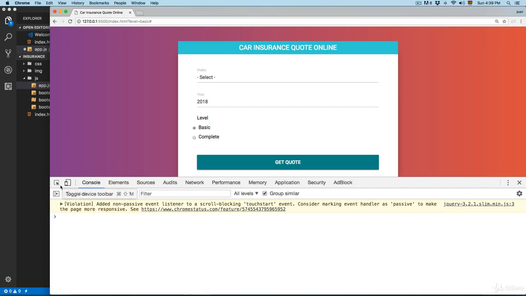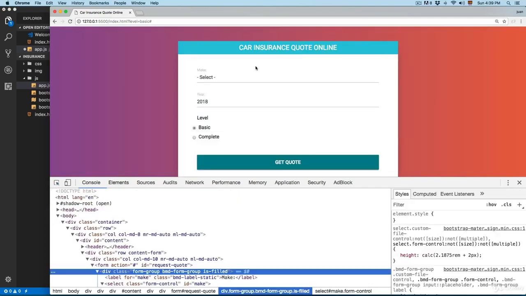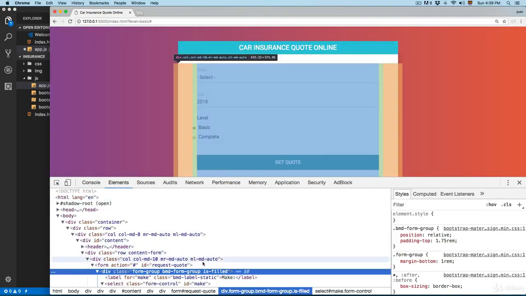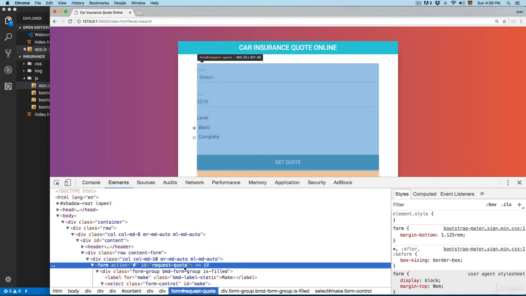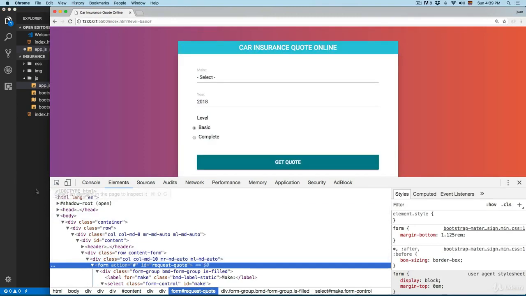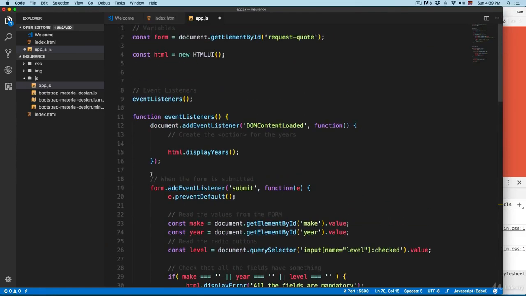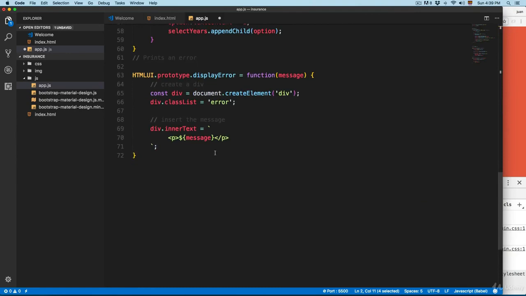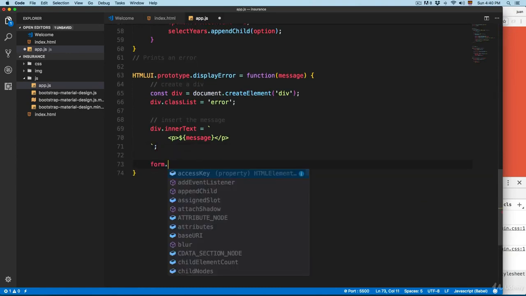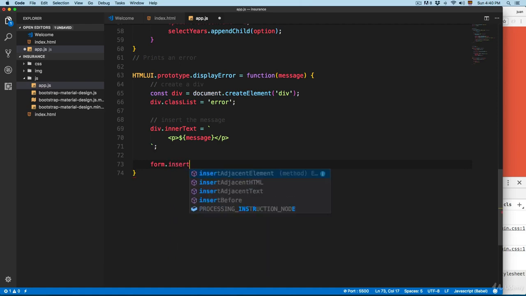So I'm gonna print this. For example, if we inspect the code, I want to print this before the form, above the form, and you can see that here we have this form variable. So we're gonna use this. Scroll to the bottom, and right here we're gonna use form and a dot insert before.